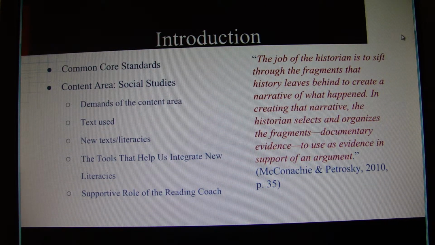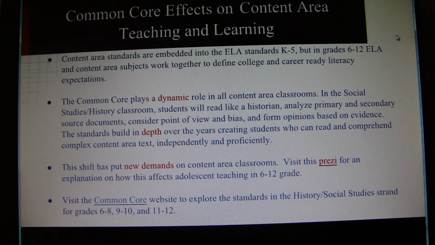The job of the historian is to sift through the fragments that history leaves behind to create a narrative of what happened. In creating that narrative, the historian selects and organizes the fragments, documentary evidence, to use as evidence in support of an argument.